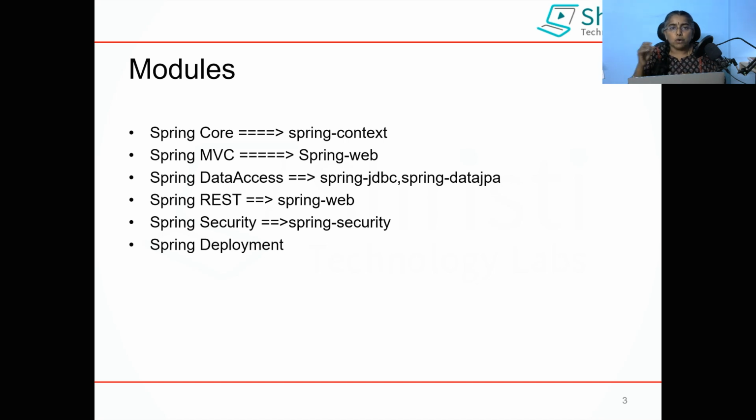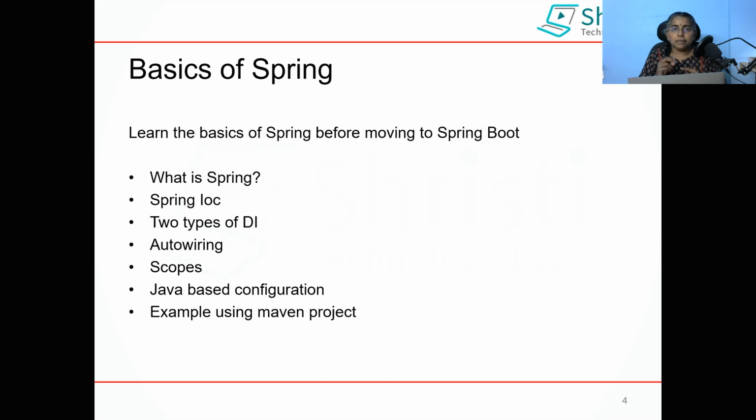I will explain what are the topics that you have to learn for each and every module, how to move from the basic to the advanced concepts. Whenever I am doing training, I always get this particular question. People say that they want to learn Spring Boot, not Spring framework. Always remember, Spring Boot is built on top of Spring framework. Spring Boot has certain advantages over Spring framework. That is why we are using Spring Boot.